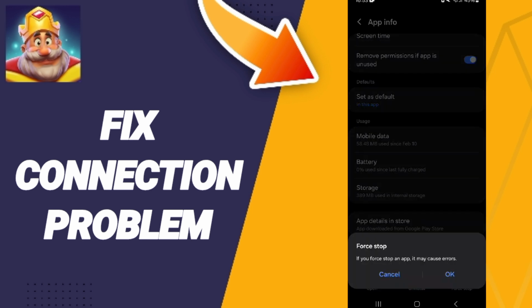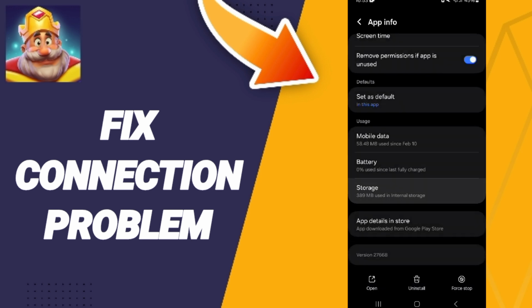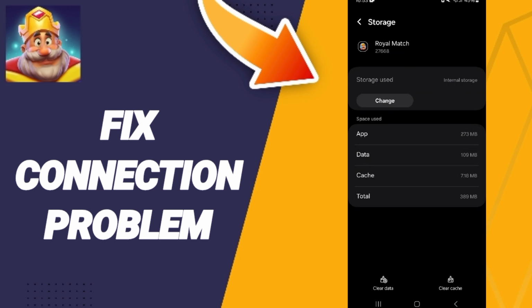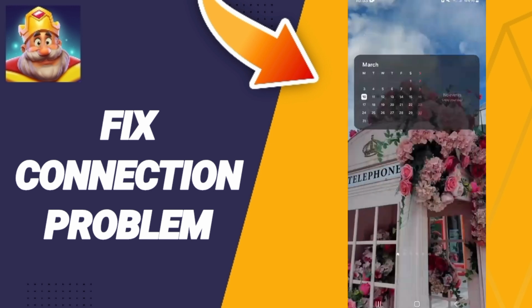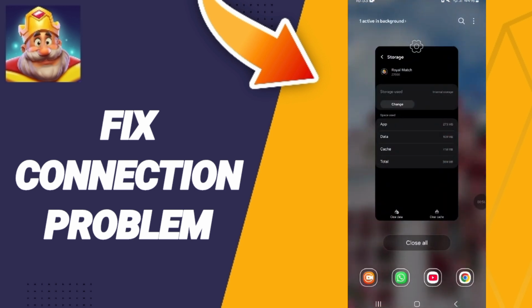Then we click on force stop and we click OK. Here we go to storage. Then we click on clear cache. In the end, you will turn off your phone and restart your phone again to fix that problem.